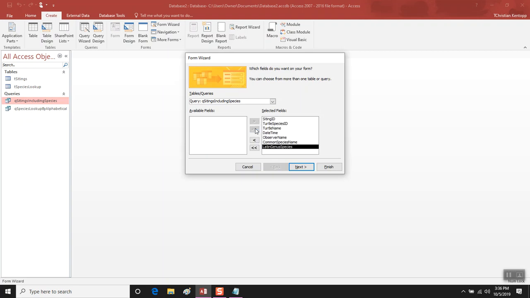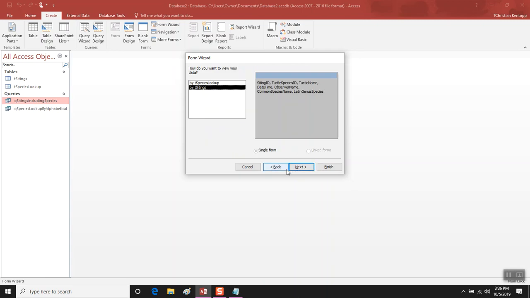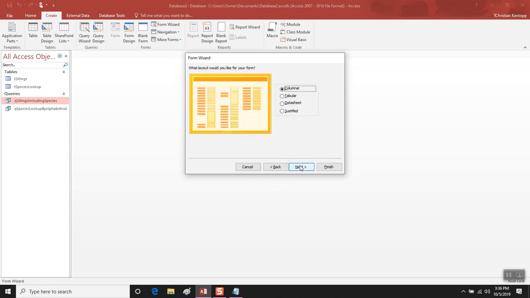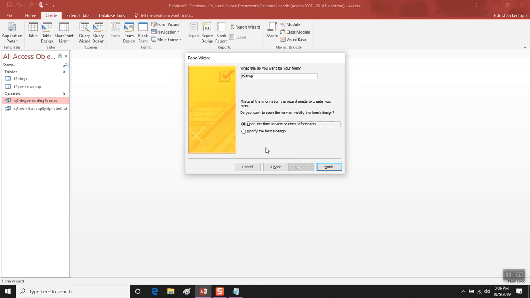I'm going to select everything. I'm going to click next, and I'm going to accept this default setting, although I can go by species lookup if I wanted to do something a little different. That would offer subforms, so that's kind of nice. We're going to keep things simple though. We're going to click next, and we're going to change the name of this to F Sightings, and we're going to modify the form's design. So we don't want to use T Sightings because that would be a table, and we already have that. We're going to use F Sightings, and we're going to modify the design.